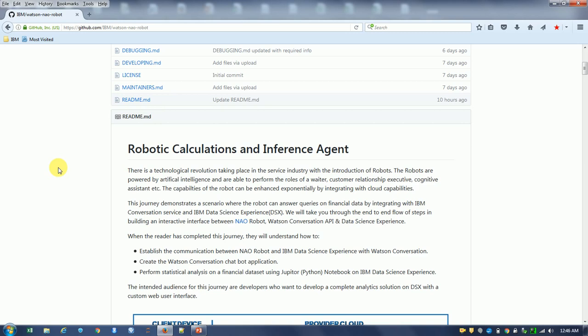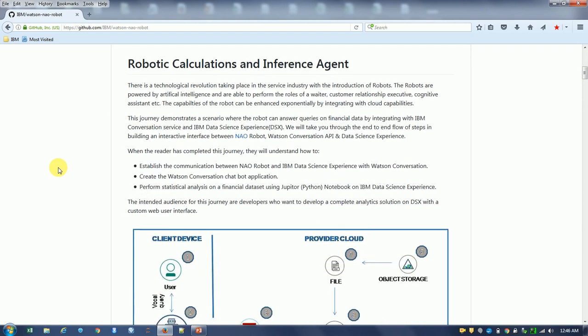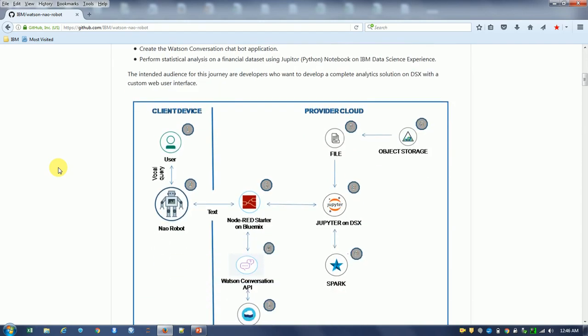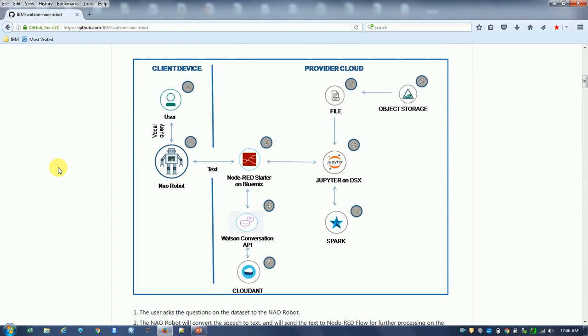When the reader has completed this journey, they will be able to understand how to establish the communication between NavRobo, Data Science Experience, and Conversation APIs. They'll be able to create a chatbot using Watson Conversation. They'll be able to perform statistical analysis on a financial dataset using Jupyter Python Notebook on IBM Data Science Experience. Let's get started by reviewing the architecture diagram for this journey.